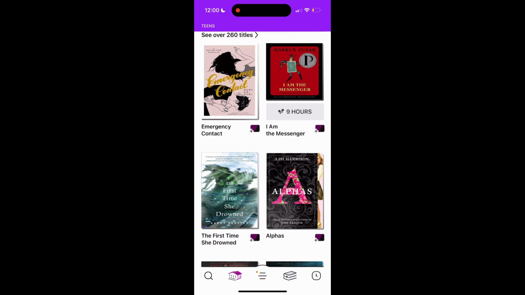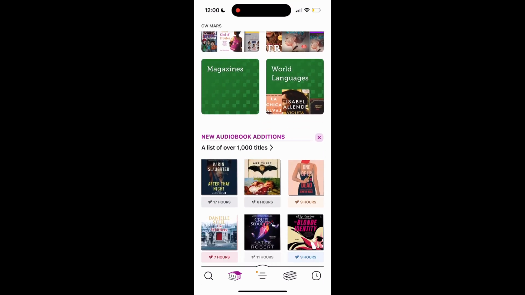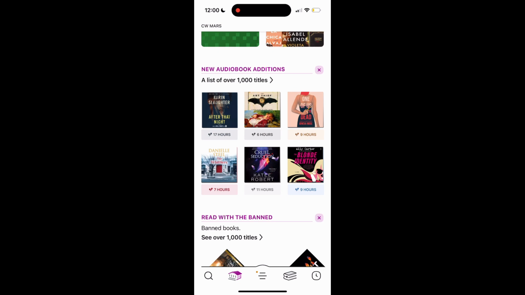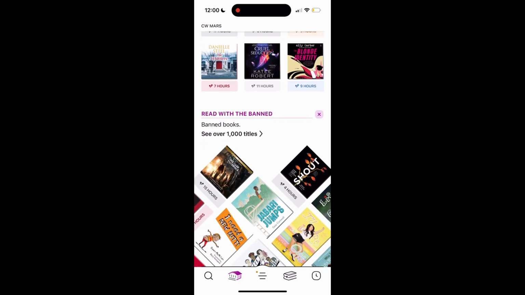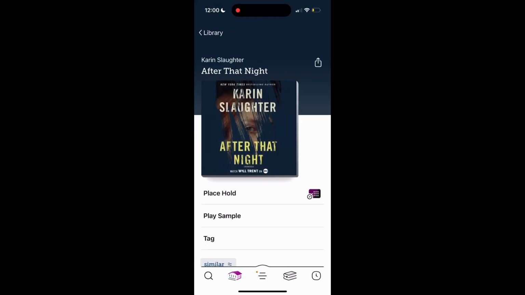This is how I like to browse. If I don't have a specific title in mind, I like to search up mysteries or romance or whatever you're into, which is really exciting. So those books right there have little earbuds under them, and it says 17 hours. That means it's an audio book. The ebooks don't have anything underneath them, and it won't say it by hours.